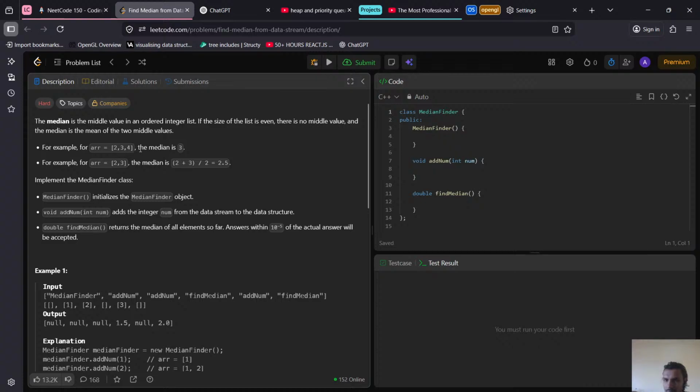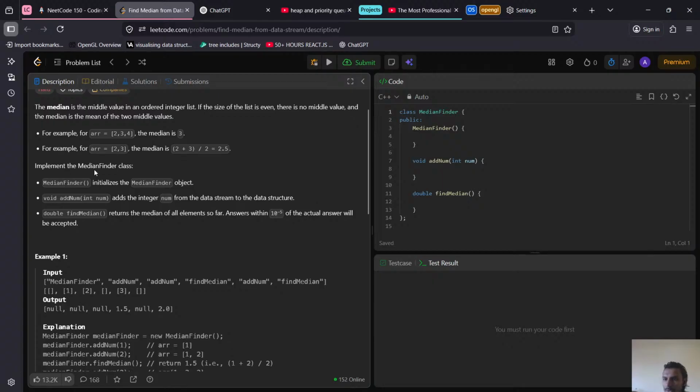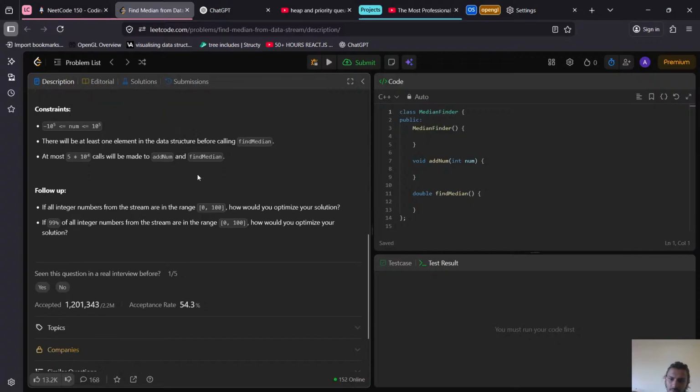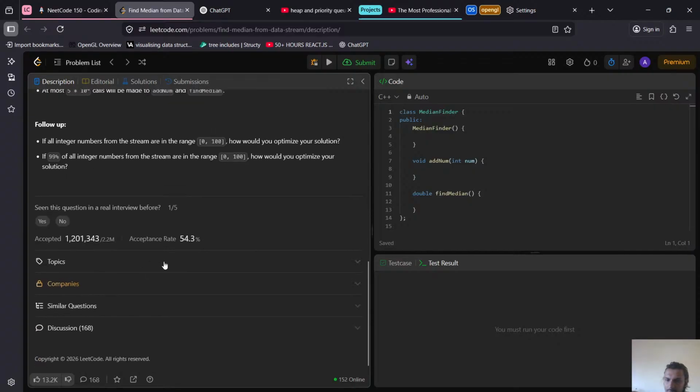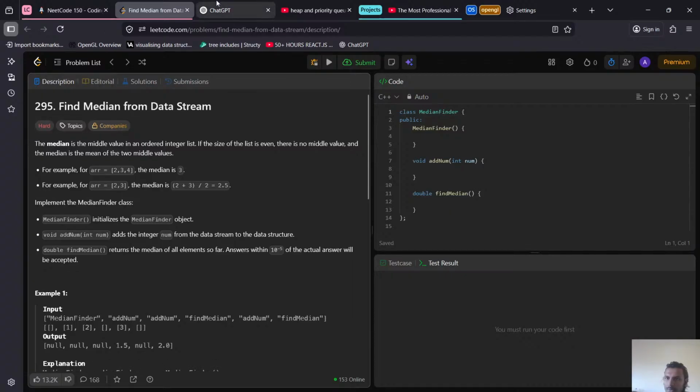So for odd we'll have the median, for even we'll have the two middle values added and divided by 2. So implement the median finder class. This is also a design problem, so leave the design problem for now.